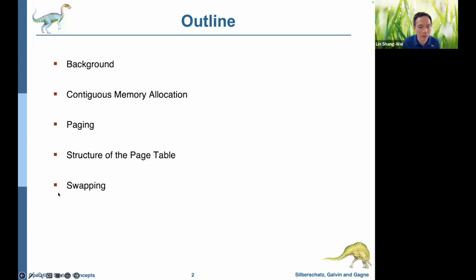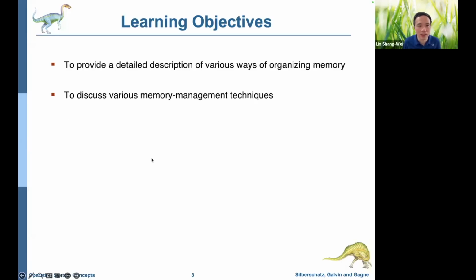After that, I'm going to talk about swapping. And then for the next topic, I'm going to talk about virtual memory, which is about an efficient swap. These are the learning objectives. After this section, you should be able to provide a detailed description of different ways of organizing memory and discuss memory management techniques.